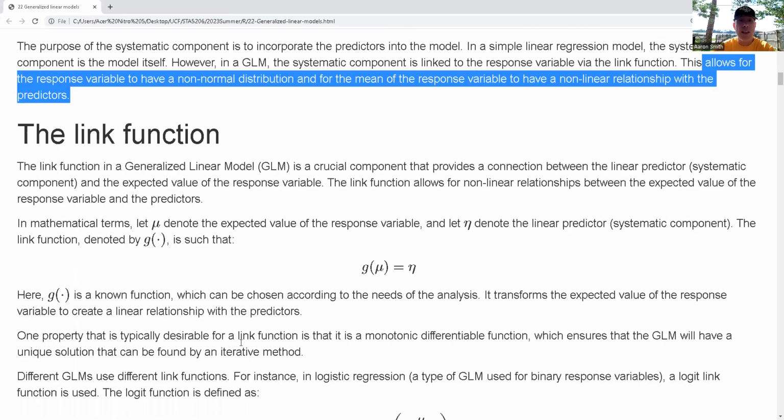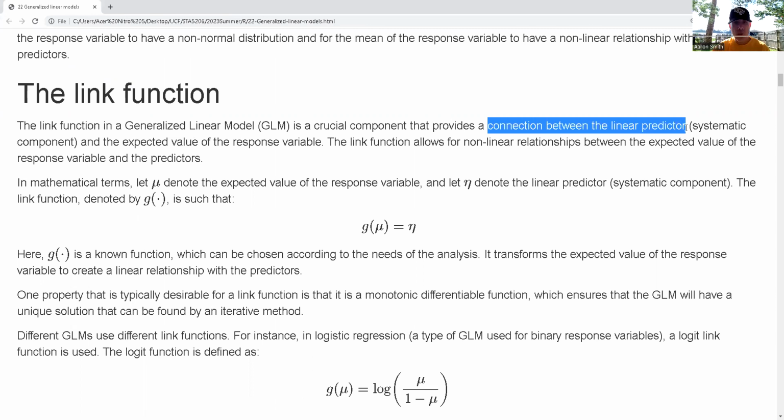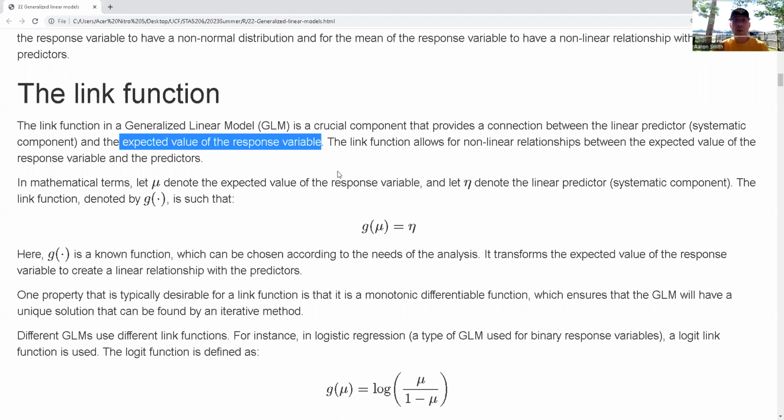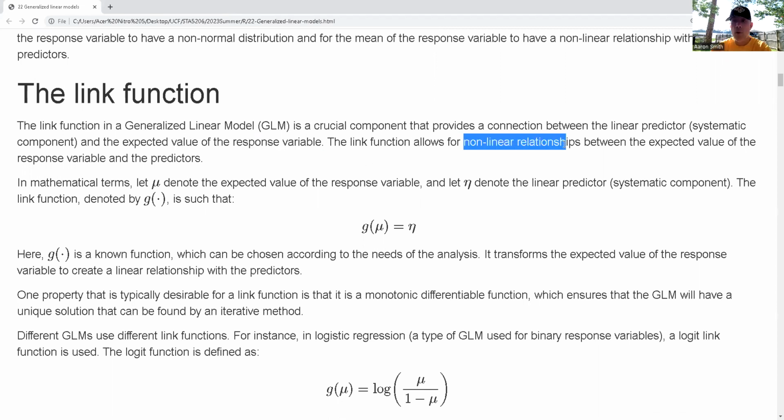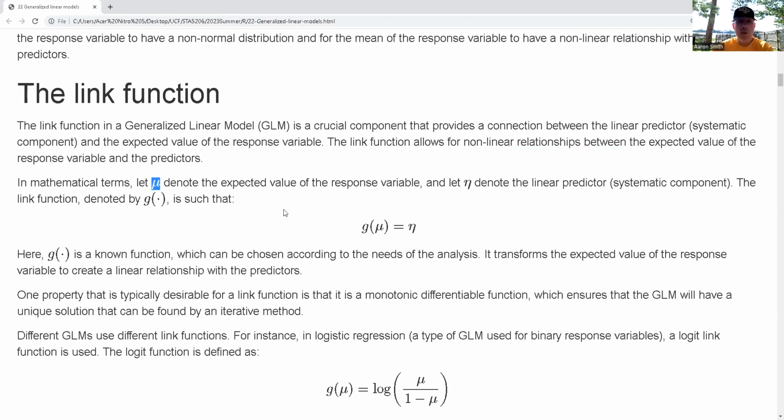All right, so now let's talk about that link function. The link function in a generalized linear model is a component that provides the connection between our predictors and the expected value of our response variable. The link function allows for nonlinear relationships between the expected value of the response variable and the predictors. We don't have that level of flexibility in regular linear regression. In mathematical terms, mu denotes the expected value of the response variable, and nu denotes the linear predictor. The link function then is that g of mu is equal to nu.